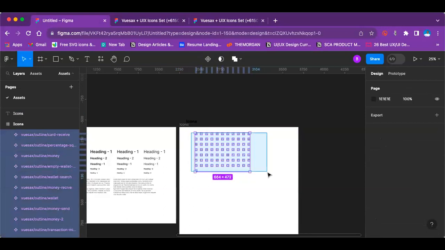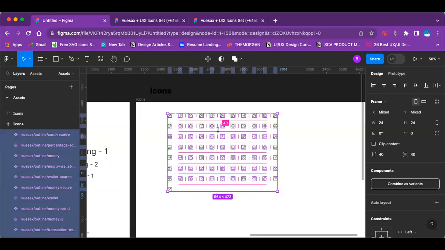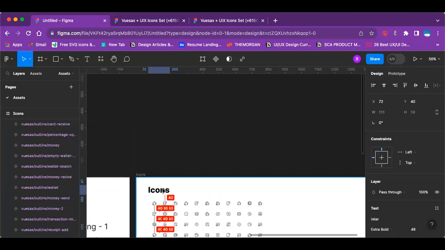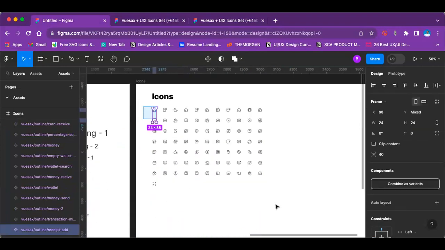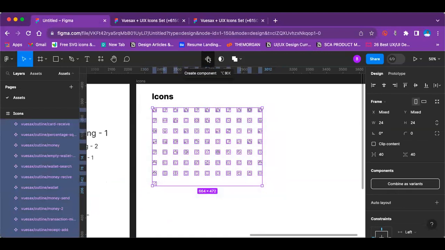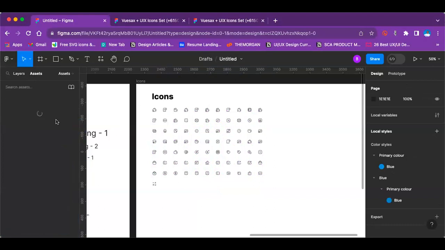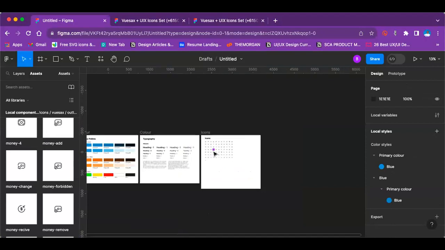Okay, so I'll just bring them here. And now for the ones that are not already components, all you need to do is highlight all, and you see a drop down here. You can now create them as multiple components, including the ones you download yourself, so that you can see them under your asset panel. And let's say this is our own icons.